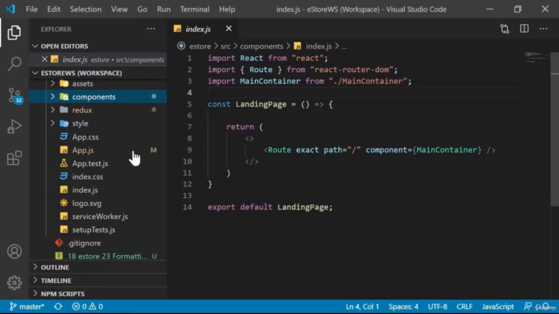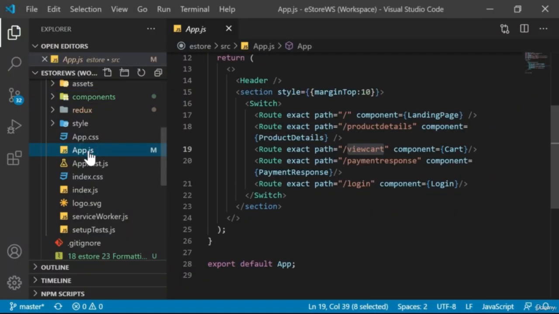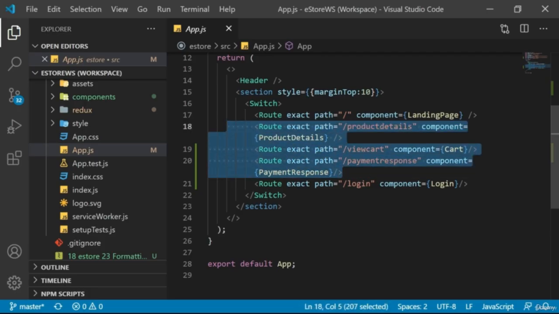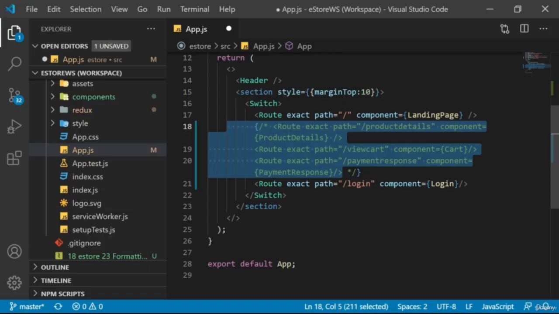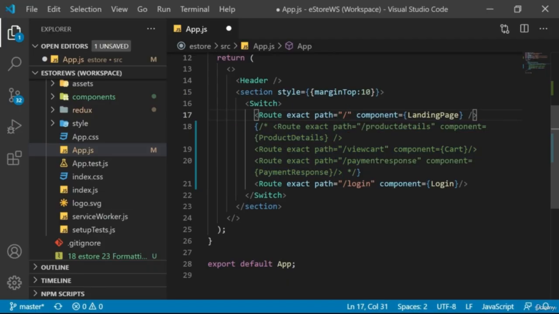I'll go to the client application and we'll first of all open the app.js. It is the route which needs to be defined. Now all the paths which you see in the route are the root path. That's where we need to make a few changes. So I'm commenting out the existing code for these lines.